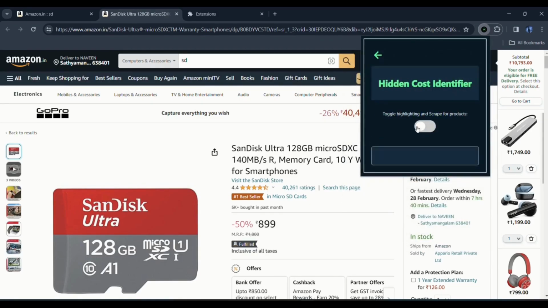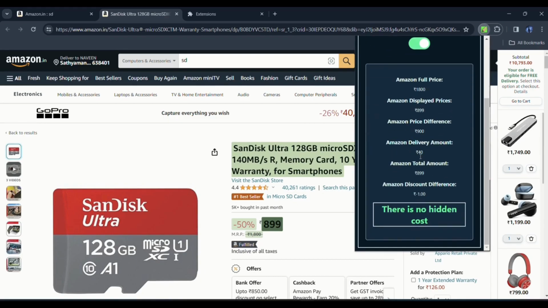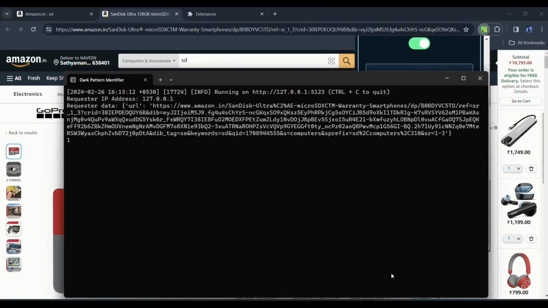Click the Hidden Cost Identifier button and turn on the toggle button to highlight and scrape the product info. Here we can clearly see that the product description, its offers, and its total and discount price are clearly highlighted on the Amazon web page. Also, without moving on to the checkout page, the product's full price, displayed price, delivery amount, and discount difference are shown here.